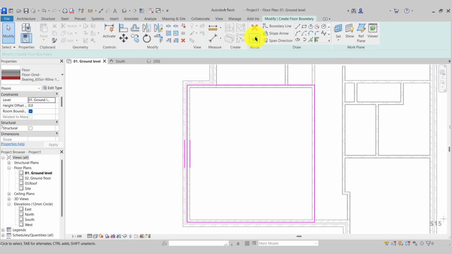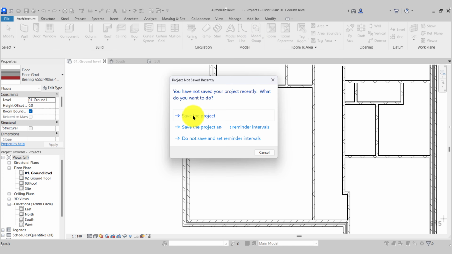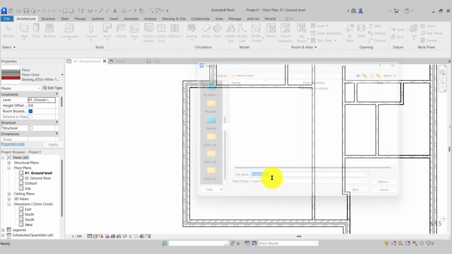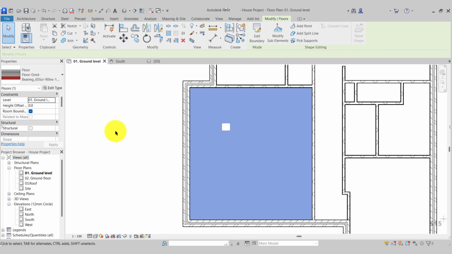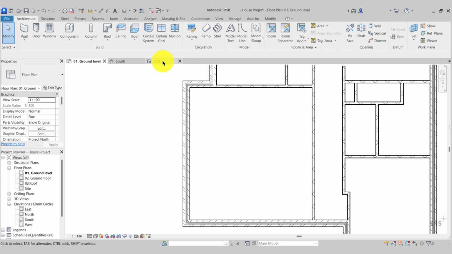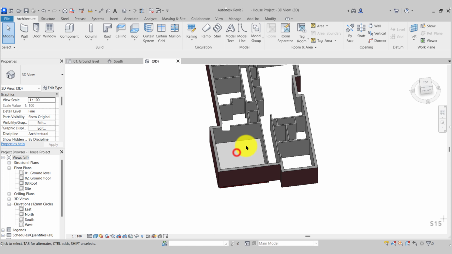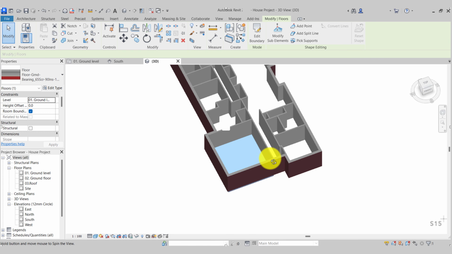And once we're done, I press the green tick to finish, and save the project when prompted. We'll create a folder called House Project and then save it into your library. And the name of the project will be House Project. So there's our slab has been created. If I go back to the 3D view, there's our ground floor slab in what will be our garage.